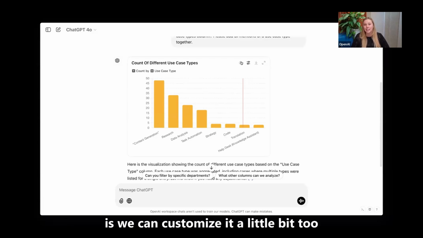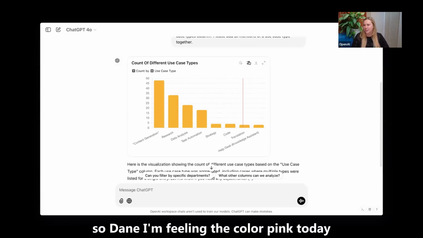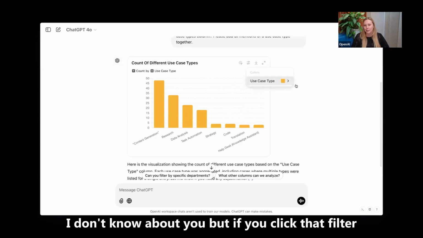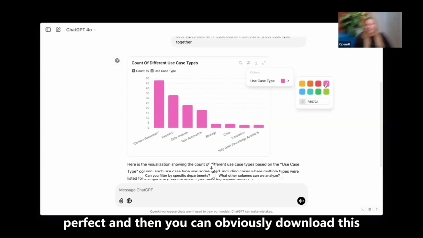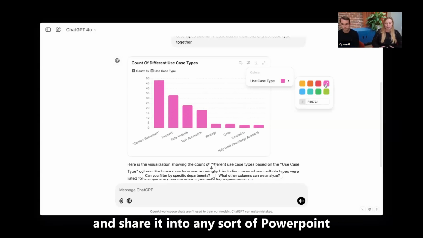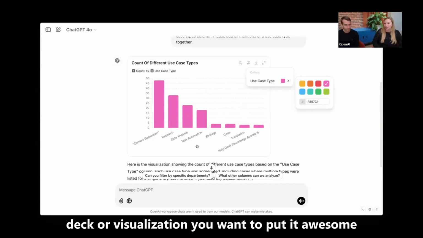And what's neat too is we can customize it a little bit. So Dane, I'm feeling the color pink today. I don't know about you, but if you click that filter, maybe we can change that to the hot pink there on screen. Perfect. And then you can download this and share it into any sort of PowerPoint deck or visualization you want.